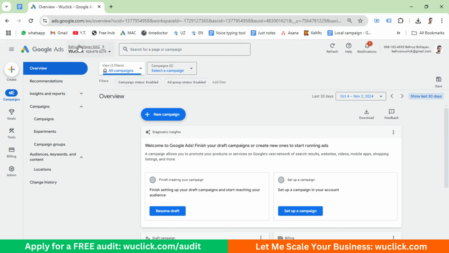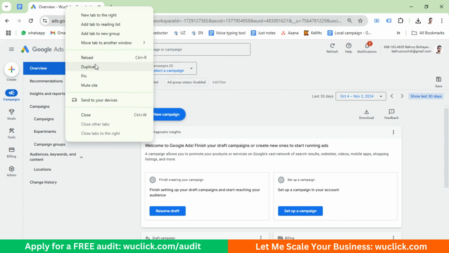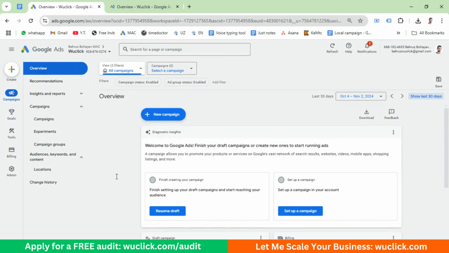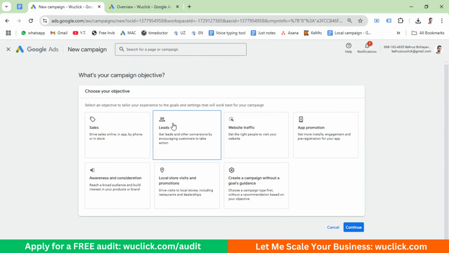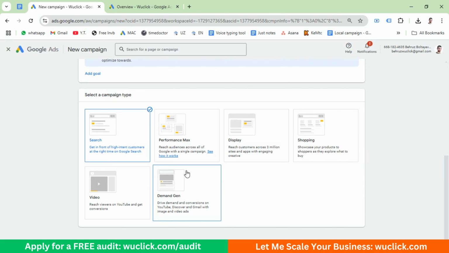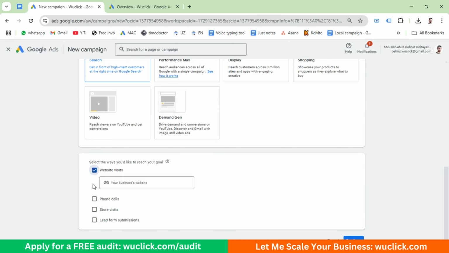But before doing that, I would suggest you duplicate this page, and for the second page we're gonna do keyword research, and with the first page we're gonna do our campaign creation. So we're gonna create campaigns from here and click on new campaign and new campaign again, and click on leads because our goal would be leads, and we don't have conversion actions yet, and you can create conversion actions later, and click on continue. Scroll down, click on search, scroll down, and website visits and phone calls.